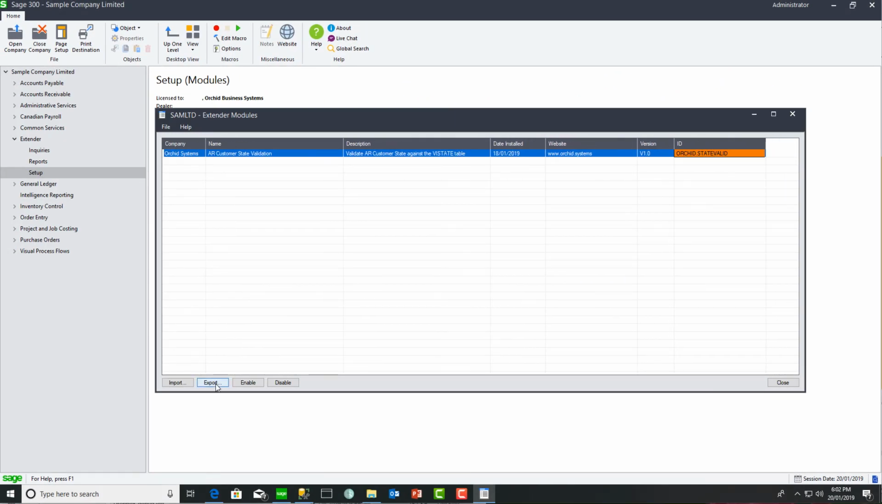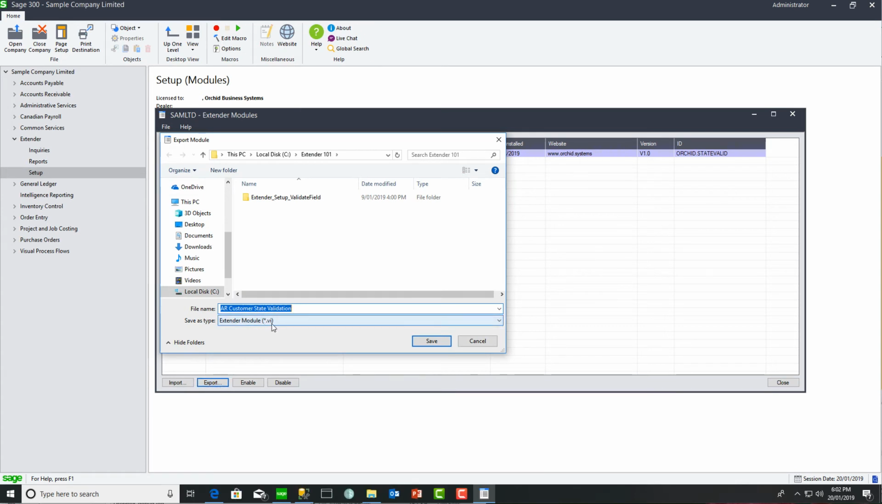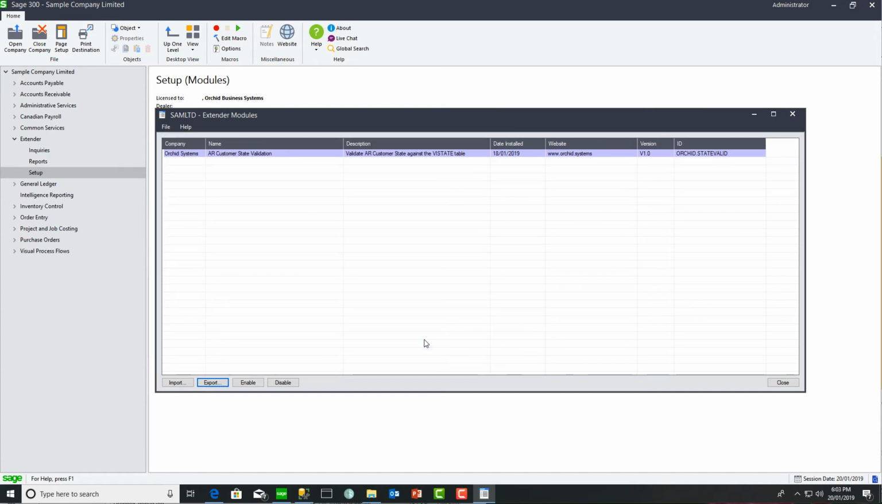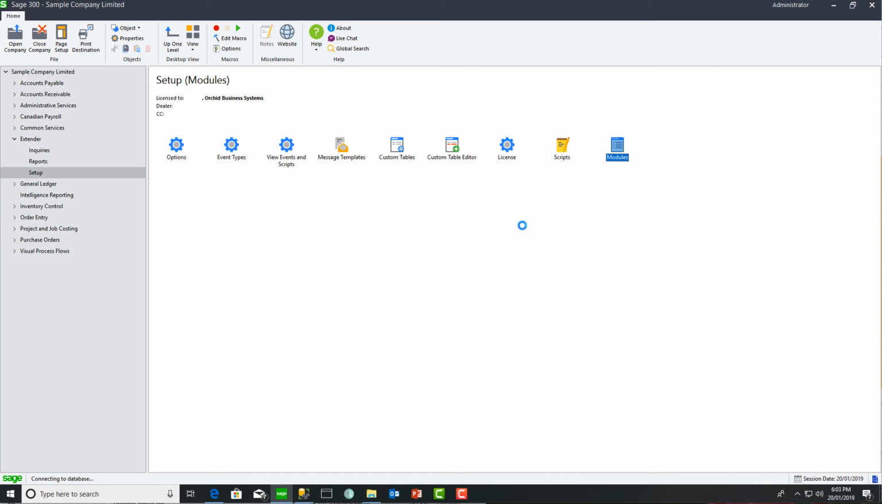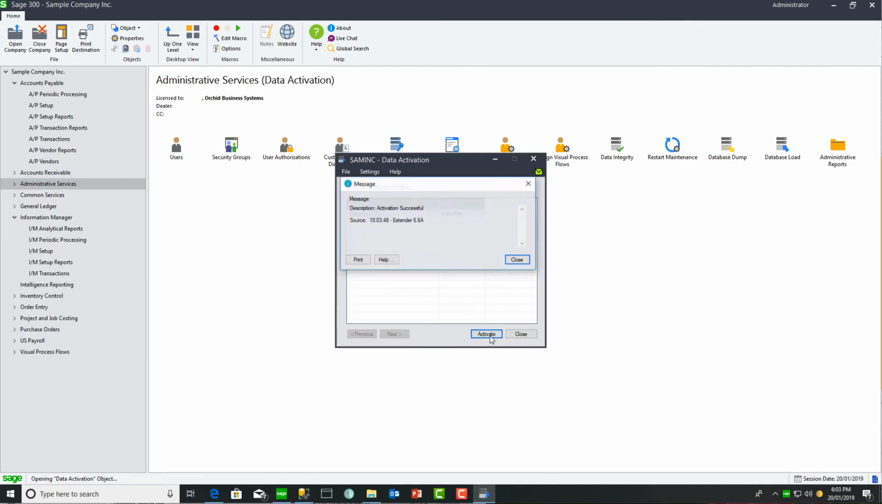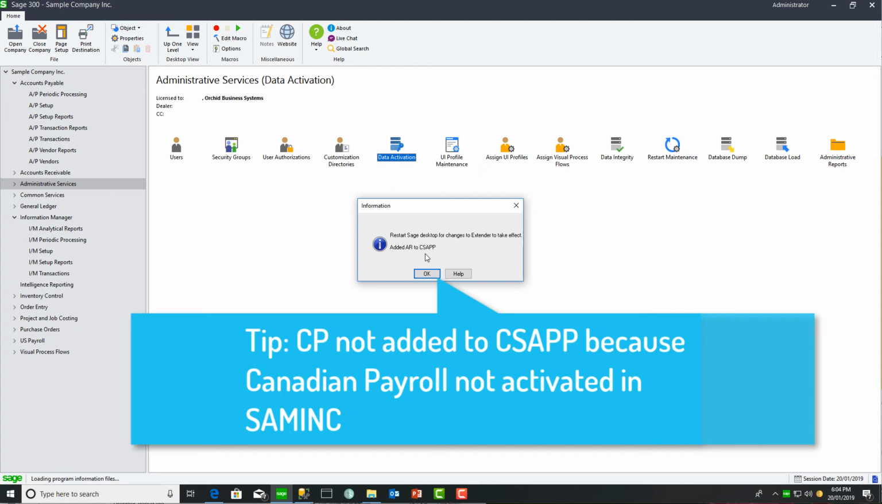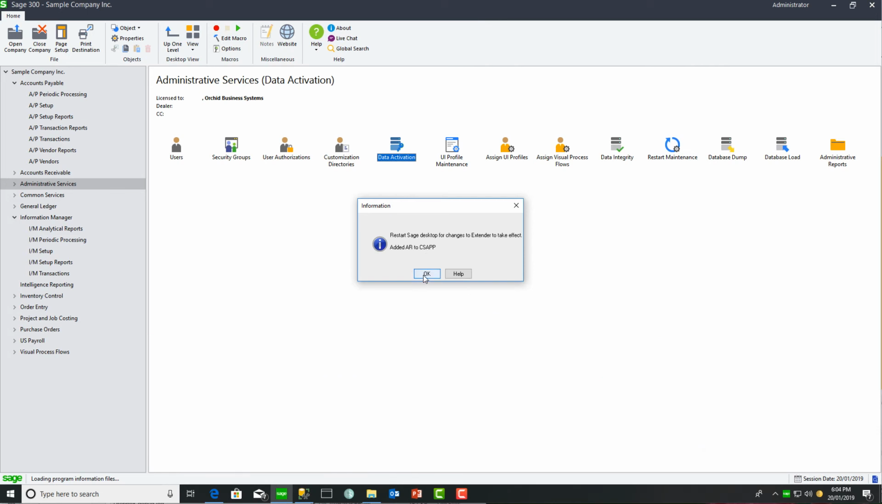To export a module, you click Export, and it will create a VI file, AR Customer State Validation. It's defaulting the name. And then if you were to open a new company database, you could import that module, and all the components will be imported in one click. So if I go to SAM Inc., activate Extender, you can see the AR subclass view has been added, although I have not yet imported anything into this database, so it's picked that up from the common Roto AR VI file.